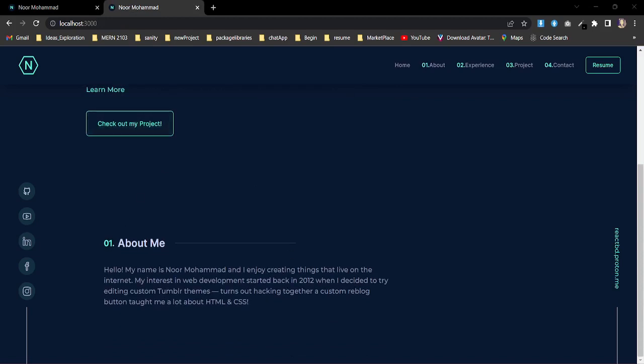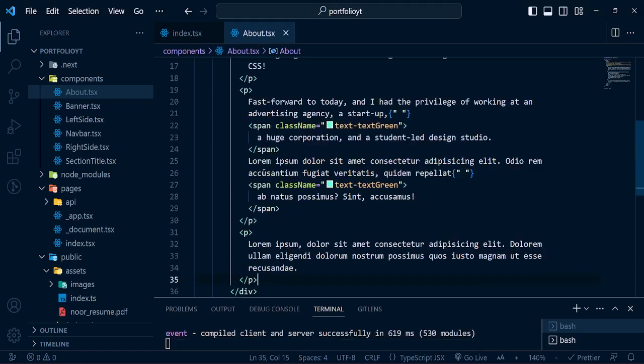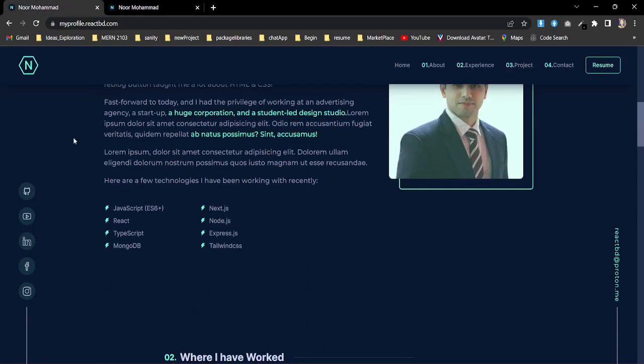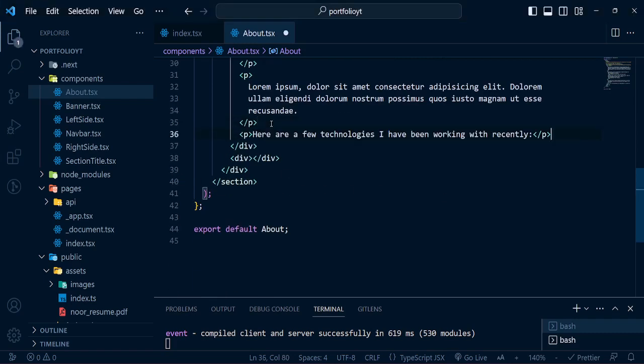So what I'm gonna do, I'm gonna go and grab all the text available for it. And some of the span tags I use just to highlight the text. You can use either way if you want to highlight the portion you love. And also after that, we're gonna have a portion where we're gonna give a list item of the technologies I am using recently. To create that, let's go and grab another p tag for it. And that p tag will be for: here are a few technologies I have been working with recently.